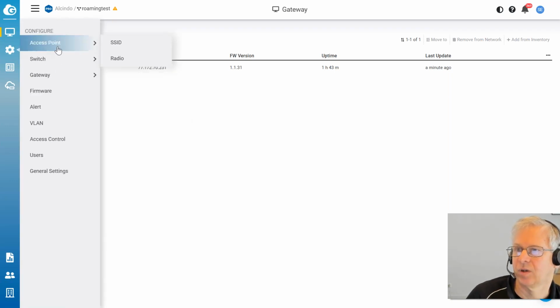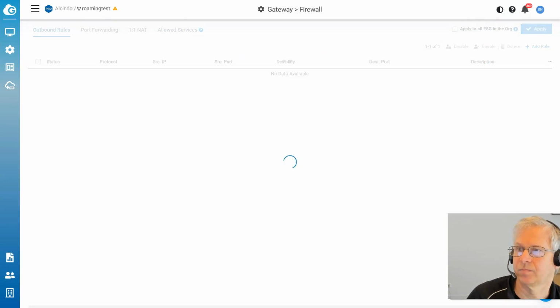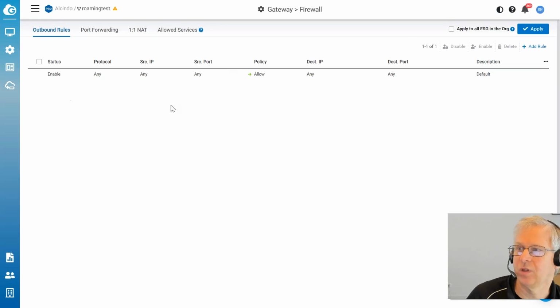Oh yes, gateway firewall. So if you don't configure anything, outbound rules are also your inter VLAN rules. By default, everything is enabled. So if you do this, you'll be allowed to route from any VLAN to any other VLAN. So if you want to really keep VLANs apart, you need to add the rules here to make sure that your VLANs are not allowed to route from one to the other. So that's by default, everything goes.